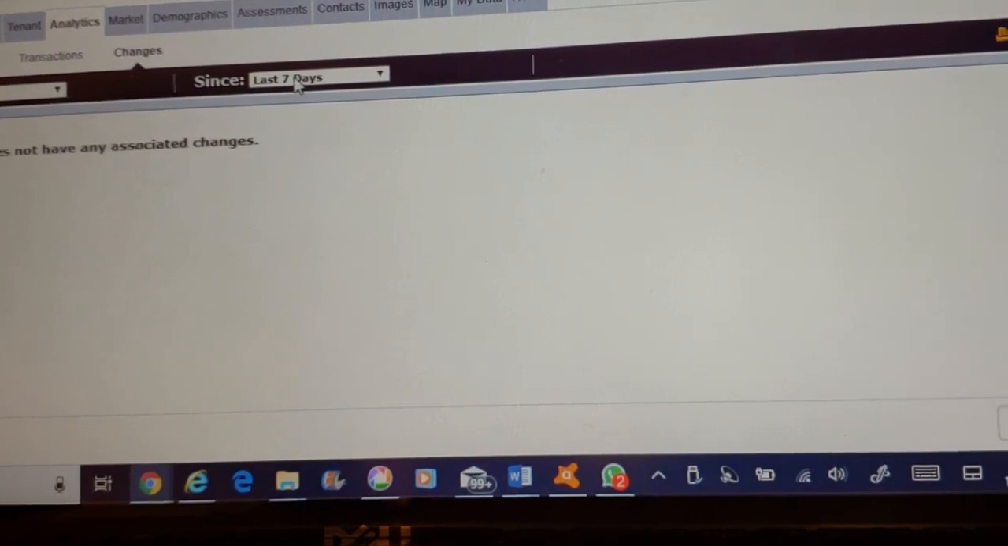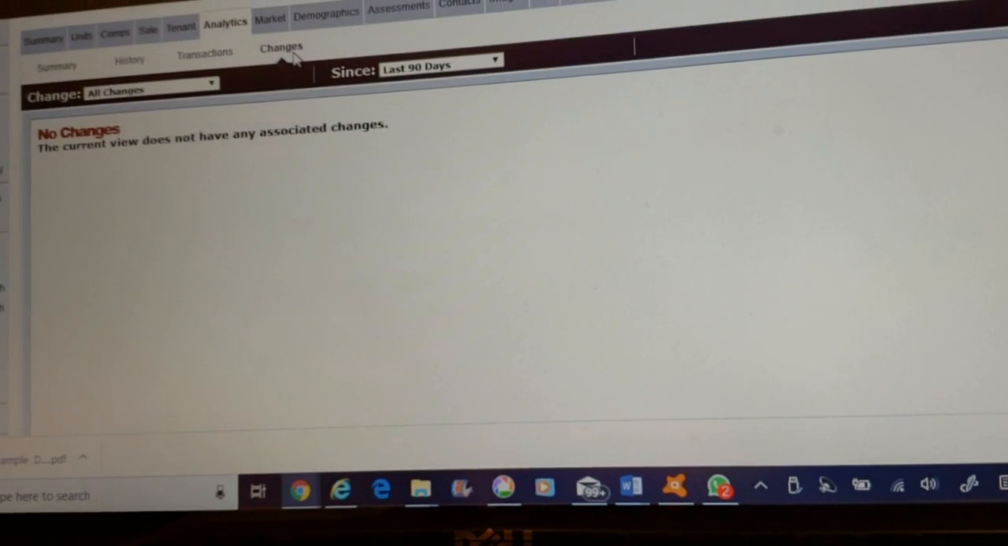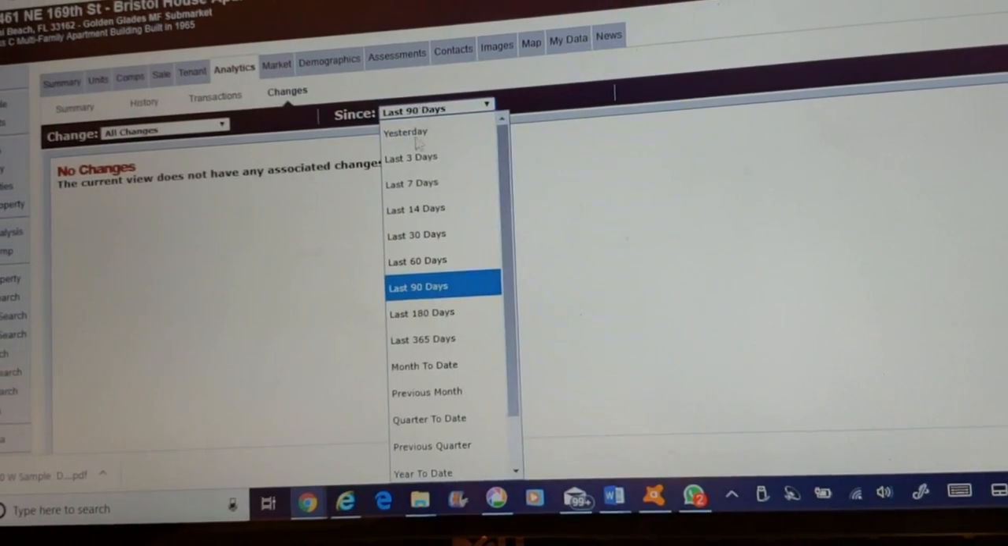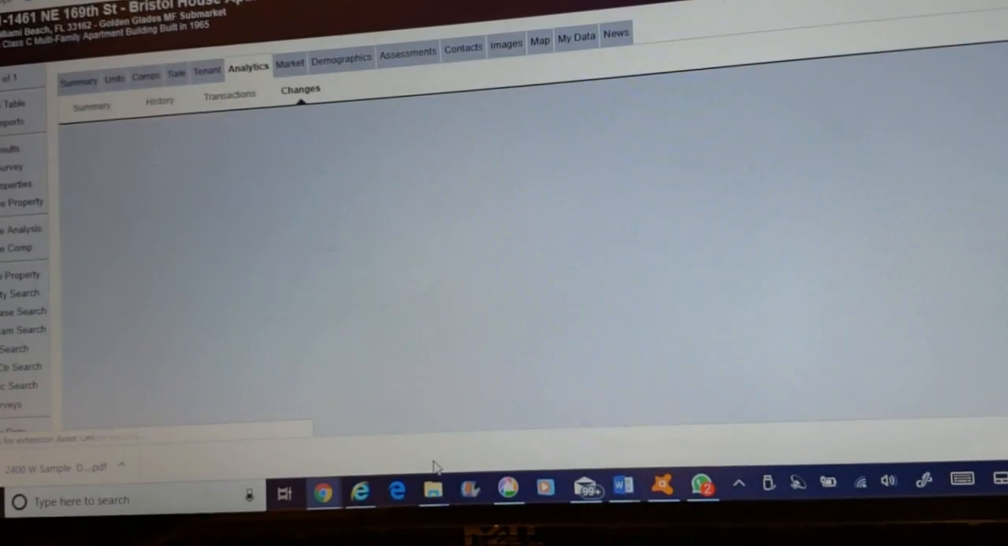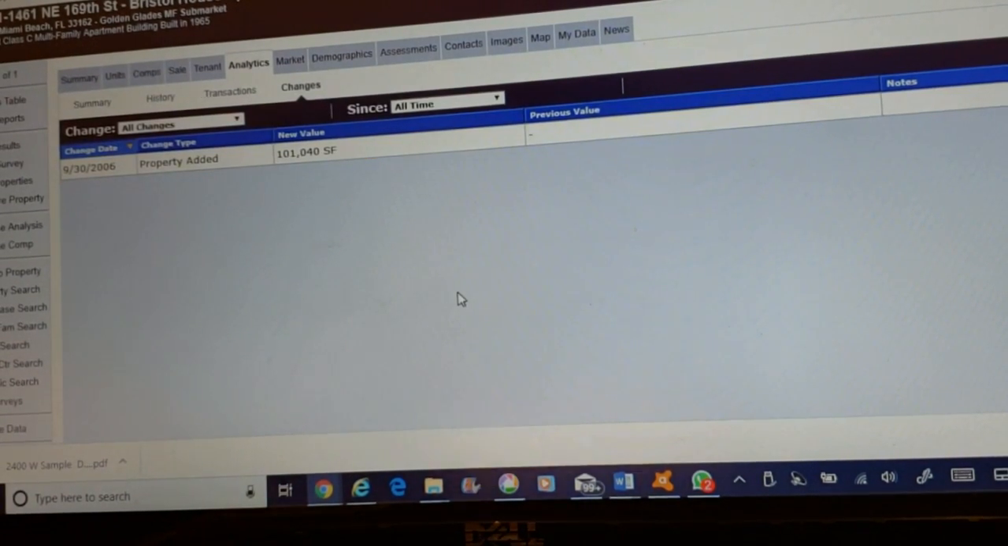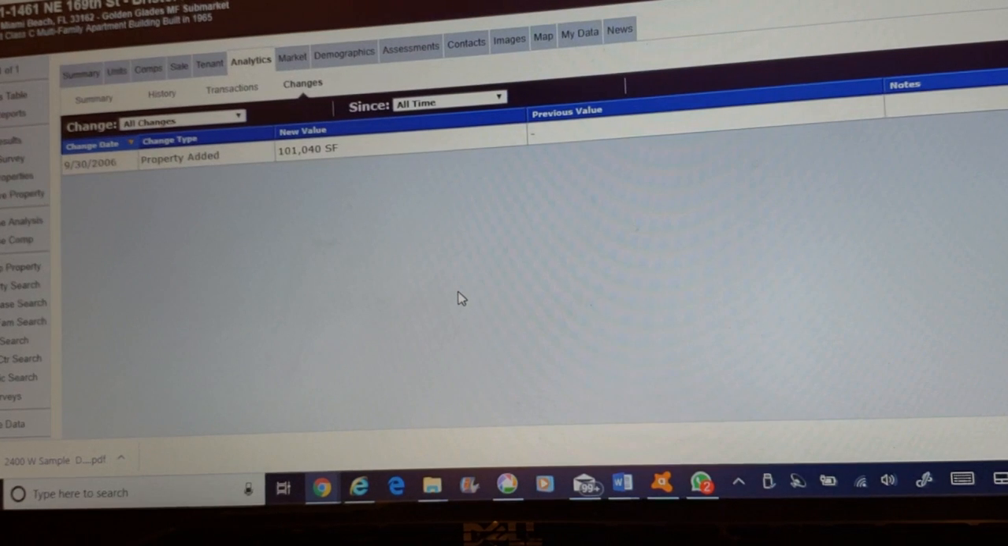Then we go back all time, not just the last 7 days. I apologize, I hit the wrong thing. Let's say all time. So they've never been on the market, so they're not lying. But if it was, it would tell you when it was listed and at what price. If it was a retail building, it can show changes in rent and things like that. So that's a great pulse of the market. Any questions on that?